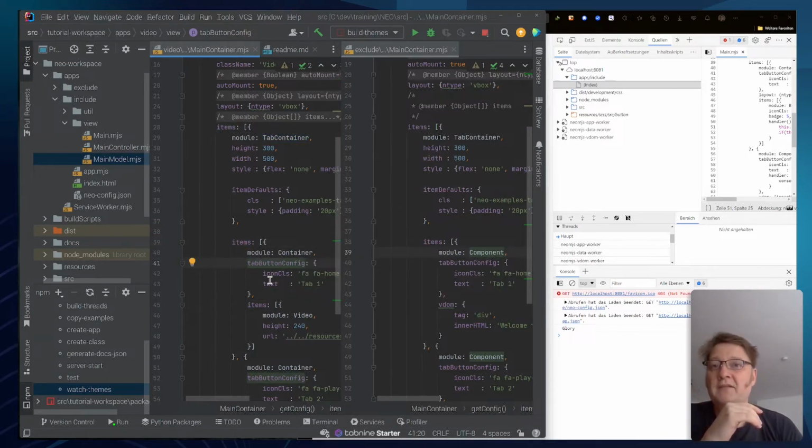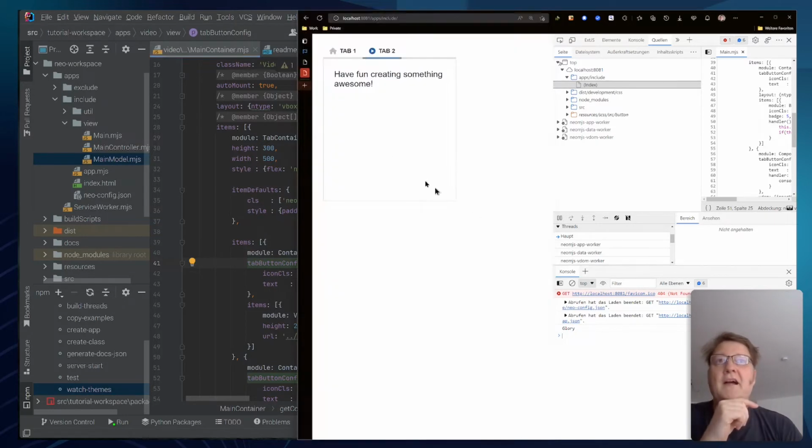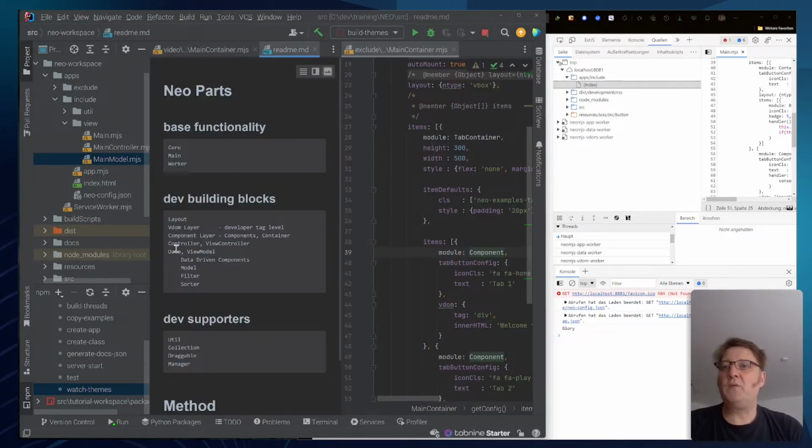The tab button config only describes how the tab up here should look like, but the container itself is down here. Then we do have ViewController and ViewModel. These are the ViewController and the ViewModel.